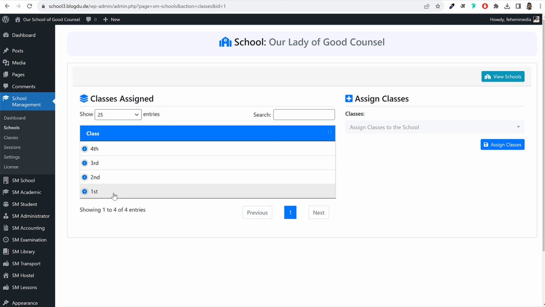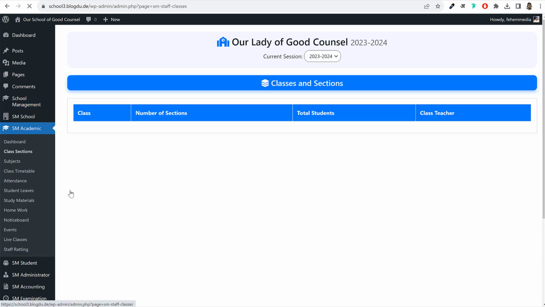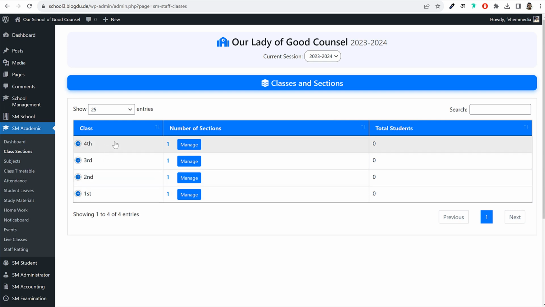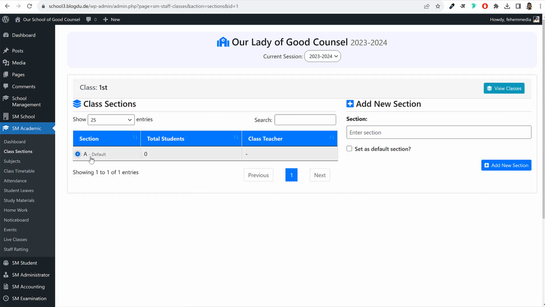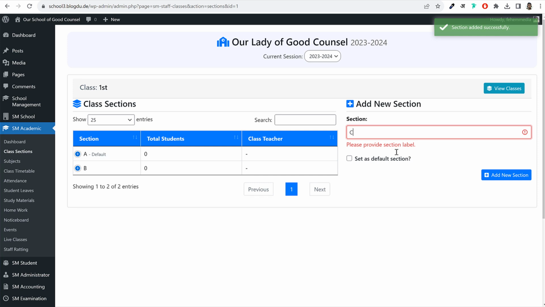Now we can create different sections under these classes. To create sections, you will use SM Academic. Under SM Academic, you will see class sections. Click on that. Here as you can see, class 1, 2, 3, 4. We have 1 section created by default in all. We can click on manage to manage these sections. Here section A is automatically created. I want to add maybe 2 more sections under class 1. So under section, we'll add B and click on add new section. Then I'll add C, add new section. So I've created 3 sections under class 1.